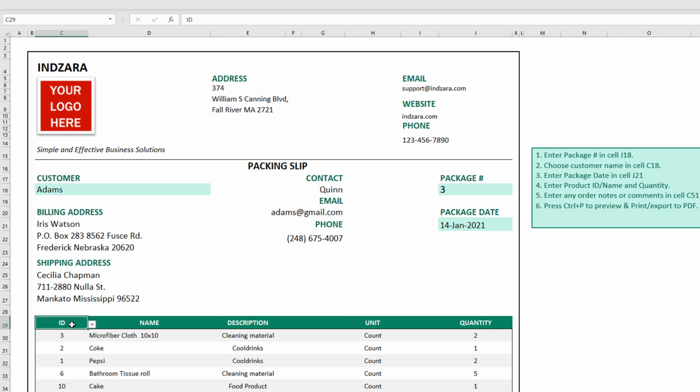And also, if in your case, you don't identify products by ID, you identify it by name, that's okay. You can change it to name as well. So I'll do that demo quickly from a blank template so you understand how that works.